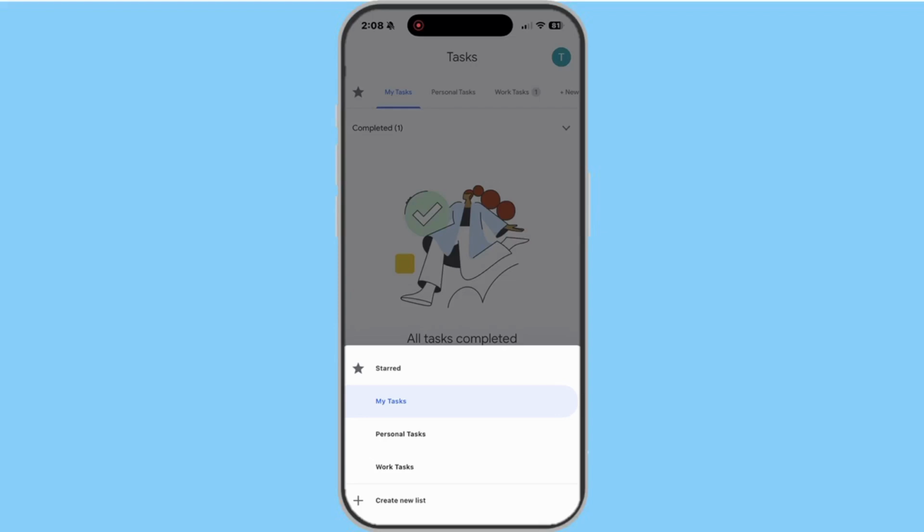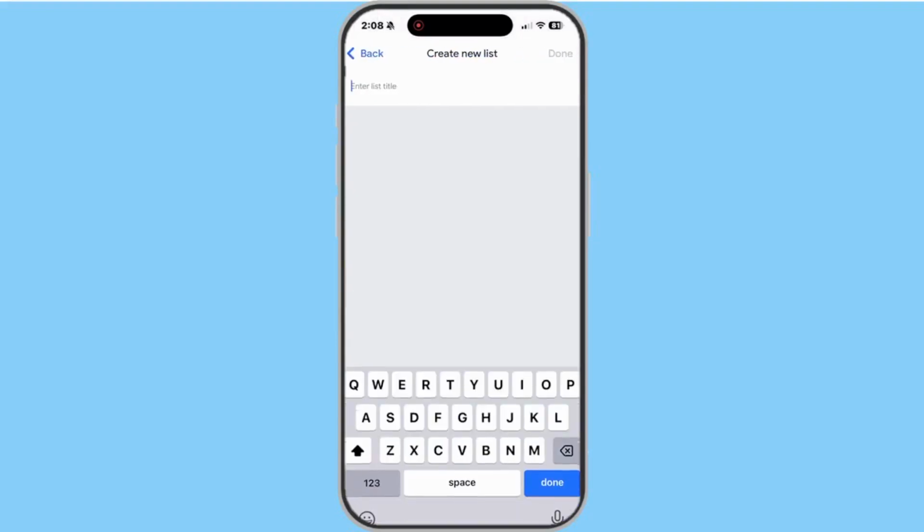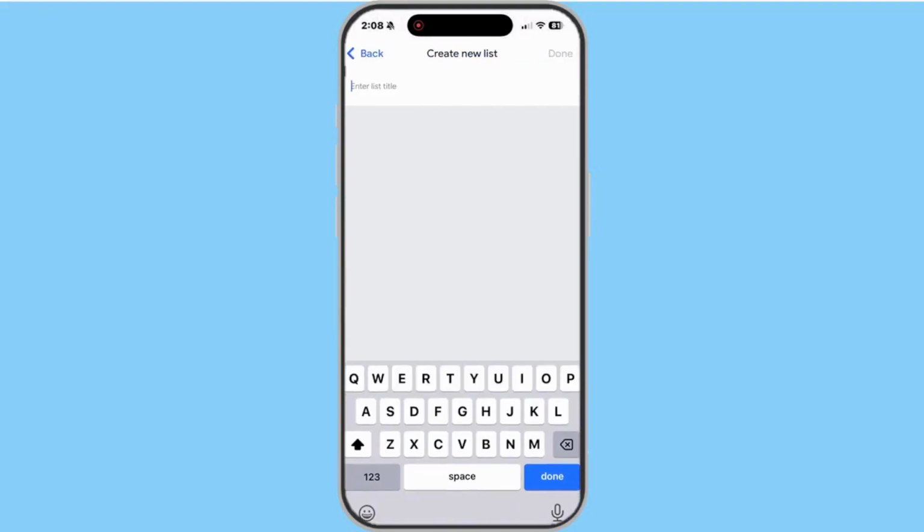In that menu, tap Create New List. This is the command that tells Google Tasks you want a fresh container for a particular theme or project. Using separate lists is helpful because it reduces mental noise. When you're in your work list, you're not distracted by groceries, and vice versa. It also makes it easier to review progress in focused chunks.